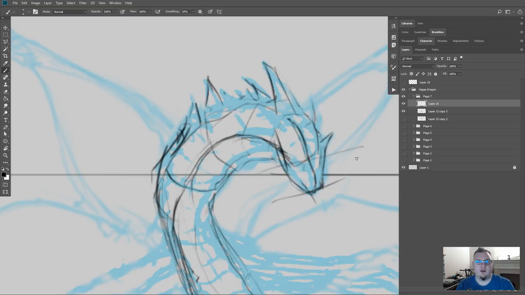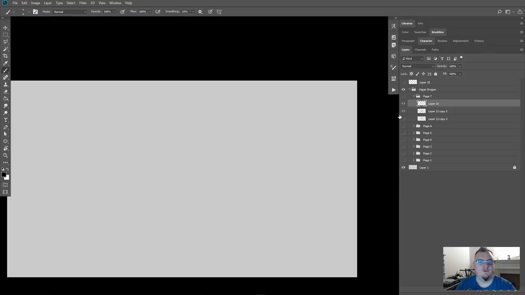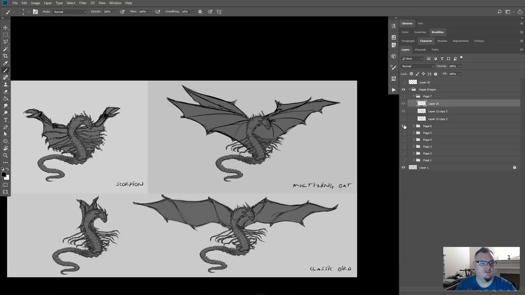So what I'm also going to do probably is pull up this other sketch and then shrink it down so we can have it to look at as well. So let's pull up page 6 here. I'm going to copy this.